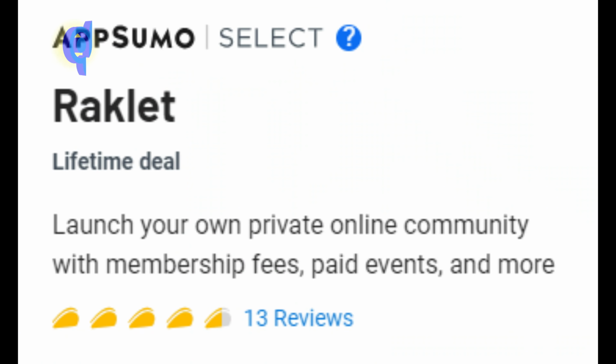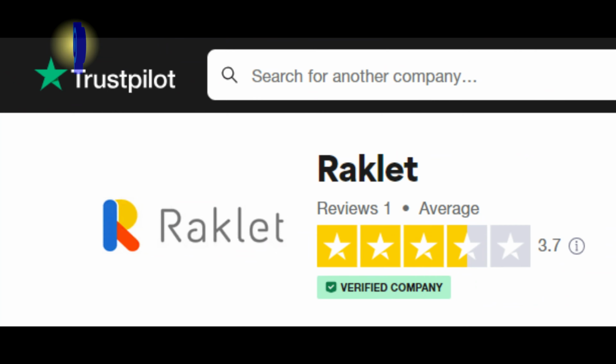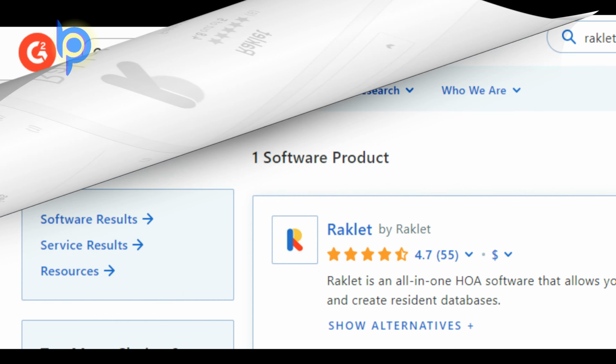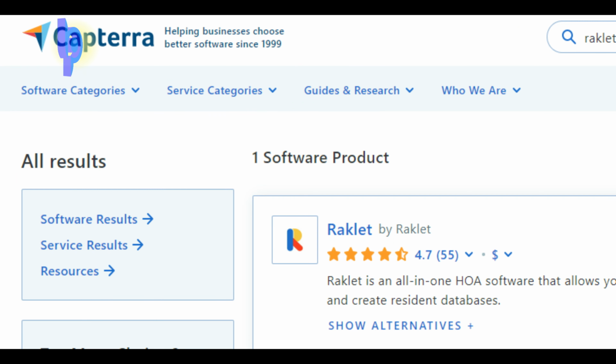They have 13 reviews on the Appsumo. Trustpilot has only 1 review. G2 has only 6 reviews. And on Capterra, there are 55 reviews.